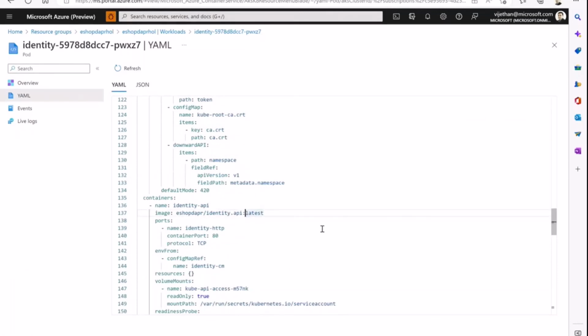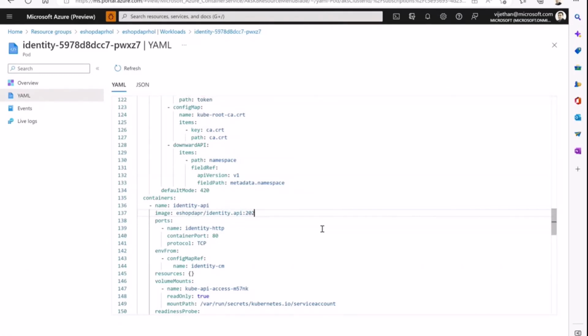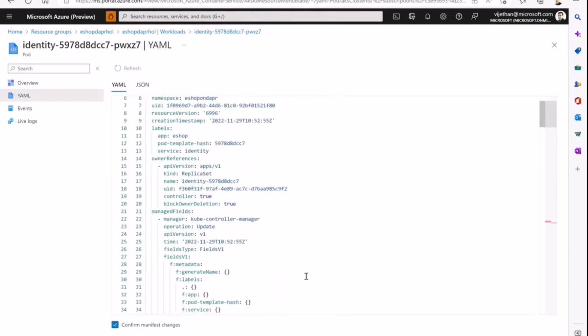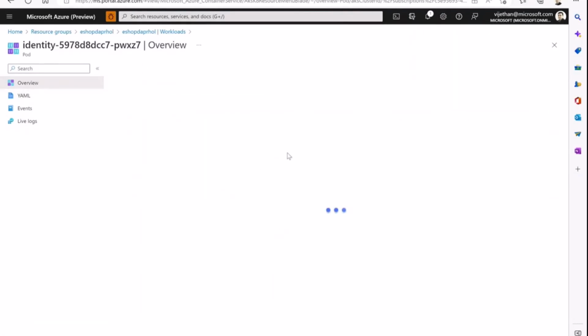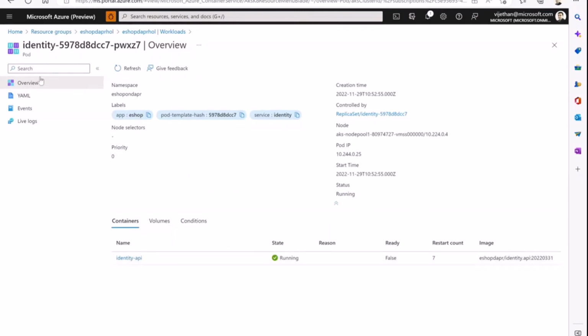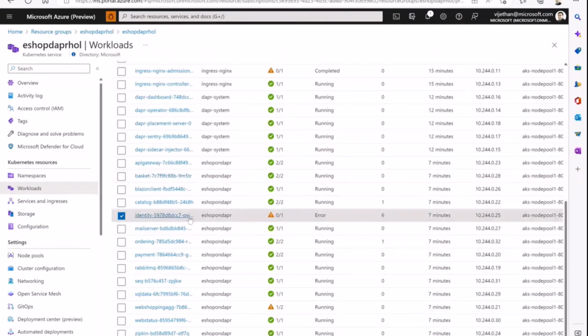So instead of latest, I'm trying to give the version from 3 months back, which was on 31st March 2022, as the tag for that identity API. Once I change that, the identity service will come up, and by default, the web shopping aggregator is dependent on the identity service. So now this is running. If I come back, my web shopping aggregator will also come up automatically. Now this will go into running state.